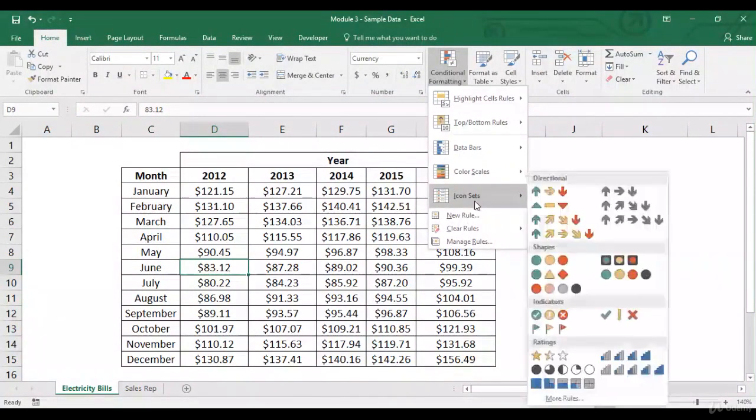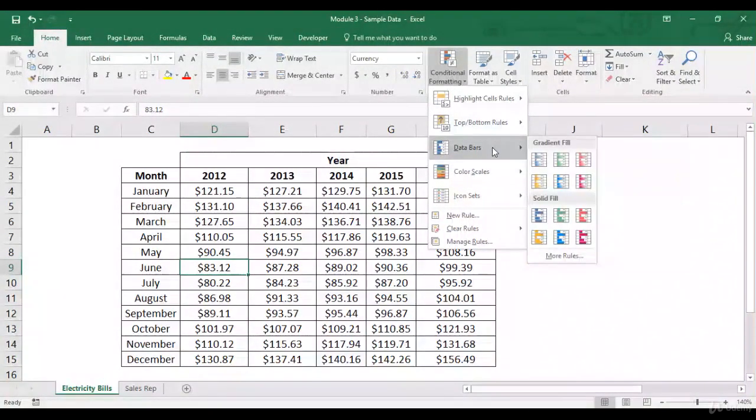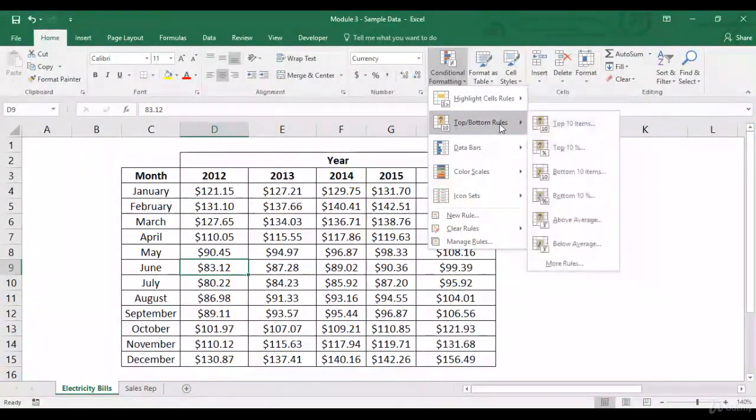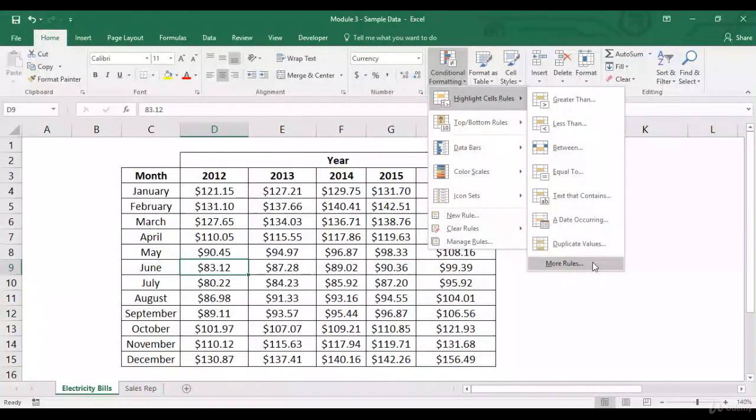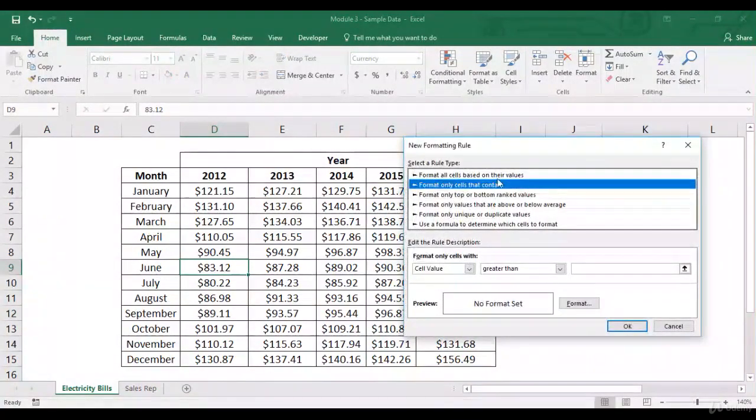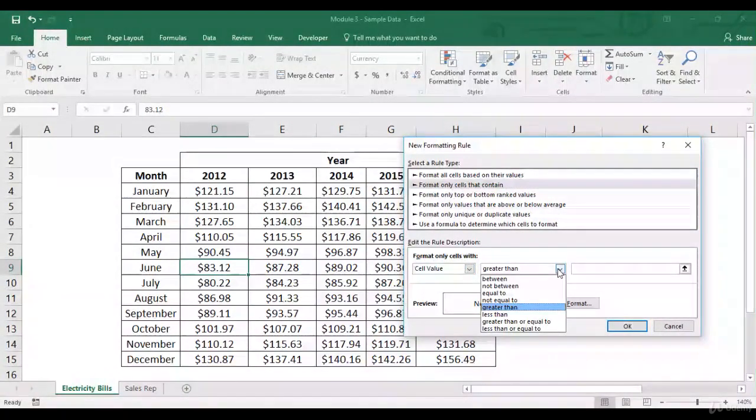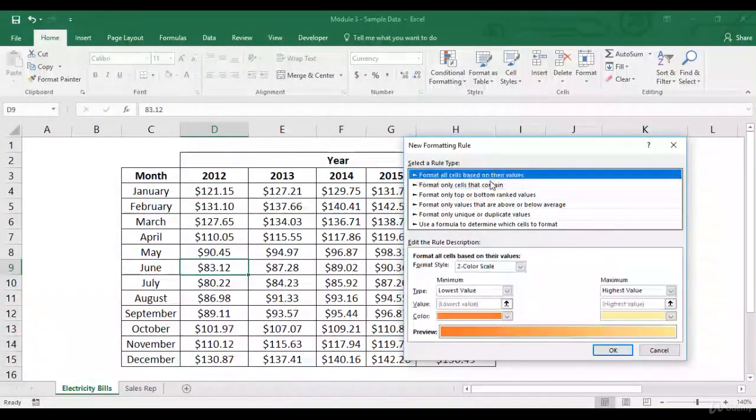Now let's look at other options. Whenever we clicked on color scales or data bars or top bottom rules or highlight cell rules, we always came across more rules. Now, format only cells that contain, this is something which we had looked at the very beginning, that this is based on cell value greater than, less than, or between, or less than, equal to, etc. Then format all cells based on their values. Now let's look at this and we'll apply it over here.